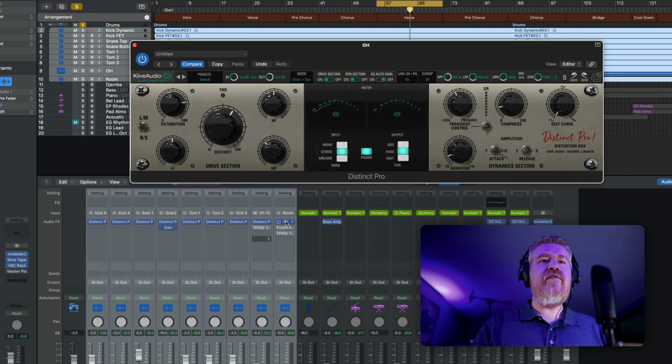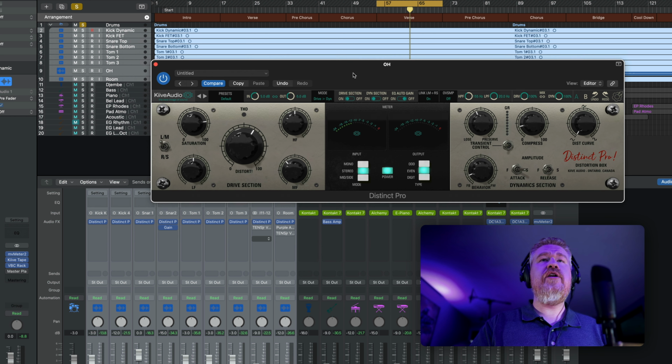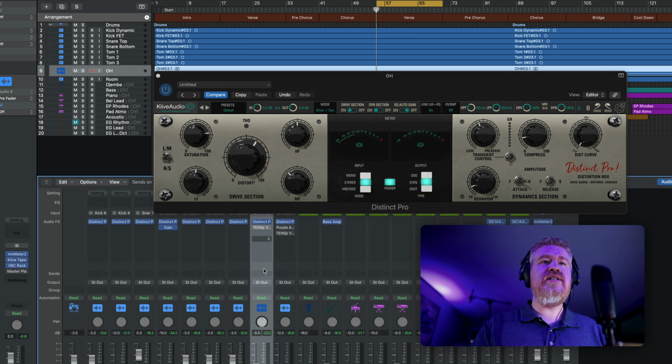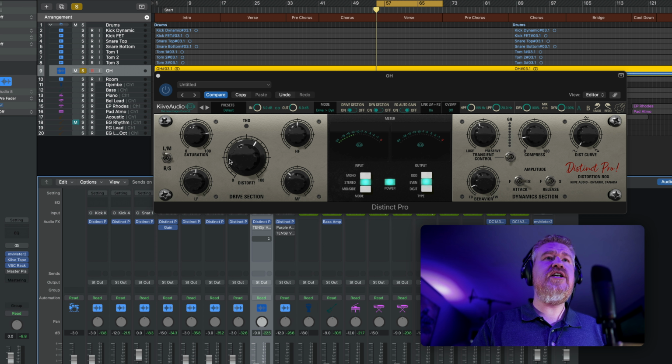So we've got this pulled up here on the overhead track, and this is a fantastic track to solo out, just to hear exactly what it's doing. So let me select a track here. Let's listen to just this on the overheads, and I am going to go through and adjust each of these controls one at a time. I'm going to push them to their extremes so you can really hear what they're doing.